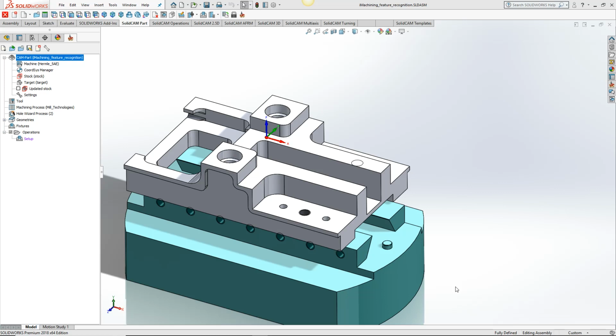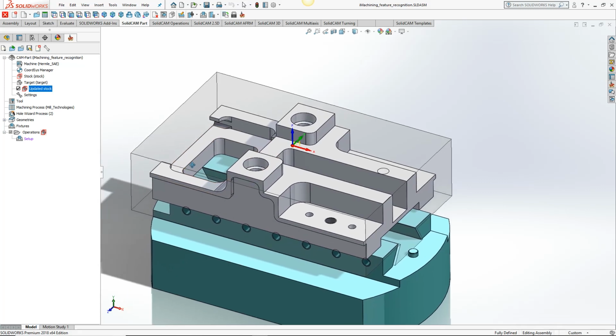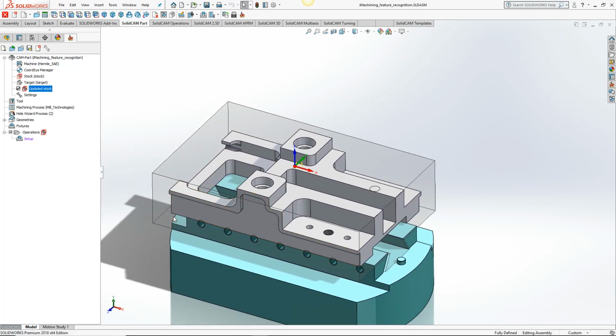I am excited to show you today the new iMachining feature recognition in SolidCAM 2019. So let's get started. First thing we'll do is turn on the initial updated stock so we can see what's going on. We are going to be using, as I said, the iMachining feature recognition.